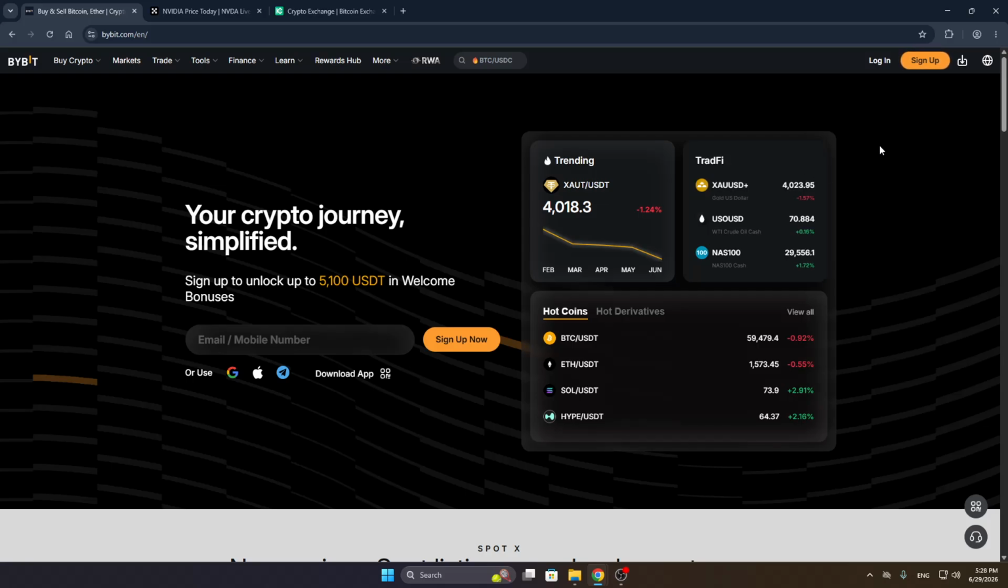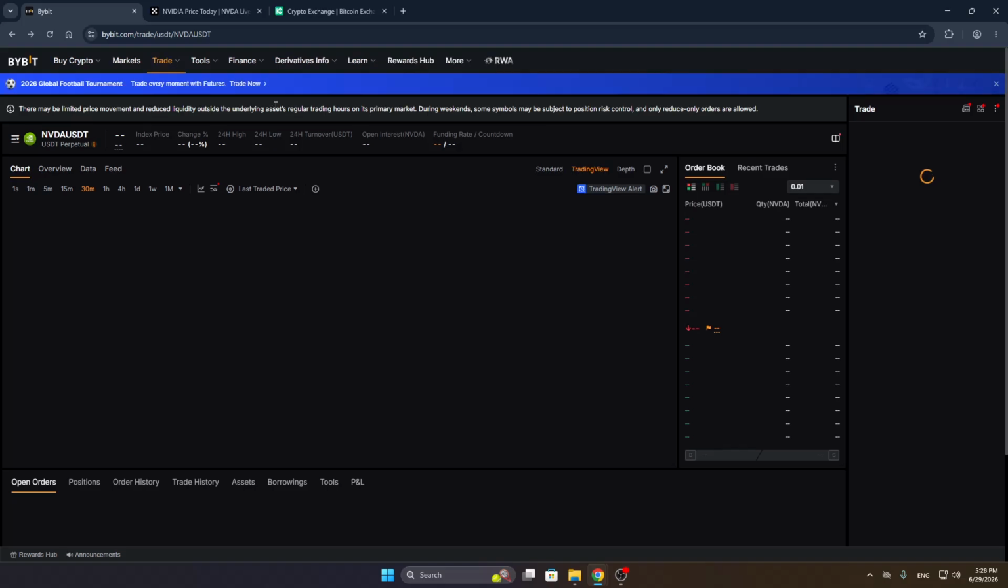So first things first, we're going to log into our account right here. If you do not already have an account, you're going to have the sign up option, which is going to enable you to create an account if you need one. Once you have created your account, you can log in normally. And now we can access the trade section right here.